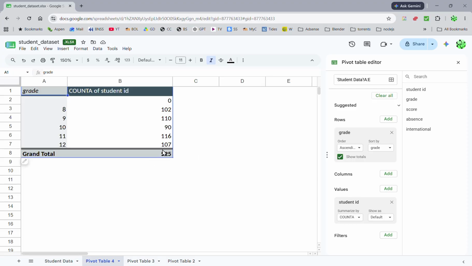Saving you the time of going, let's say, what percentage are grade 12s and going 107 divided by 525, I can do this. You can set the default here as percentage of grand total. And boom, it'll just show you the percentage right away. I mean, it saves you a little bit of time, right? So that was just a little bonus there that we gave you.